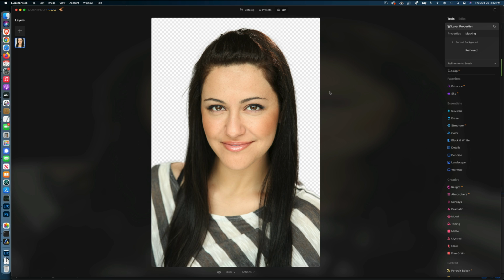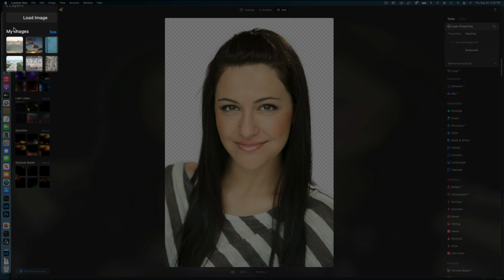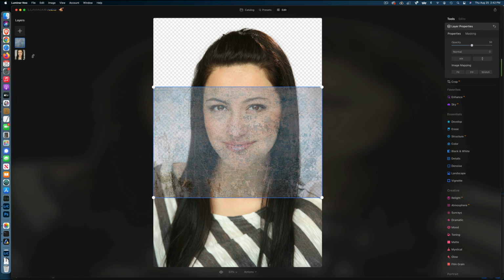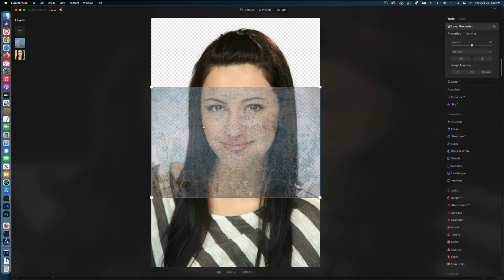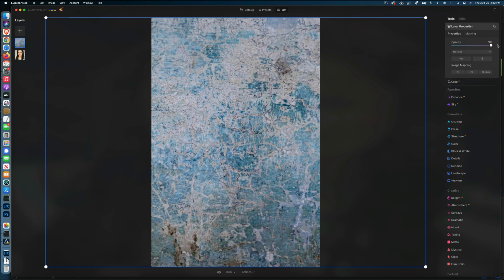Now the next step is to add another layer that contains the background we want to drop in there. So I'm going to go to the Layers panel, click on plus to add a new one, and let's see, I think I'll pick this. It's just a painted wall that's a background. I'm going to click on Fill to make it fill the space. Now it drops it in at 50% opacity so you can see what you're doing. So I'm going to increase it to 100% opacity.